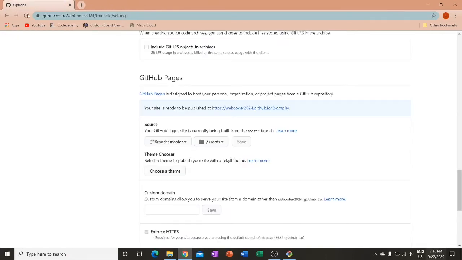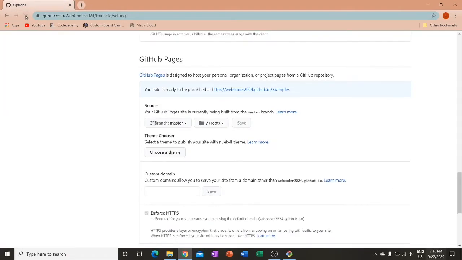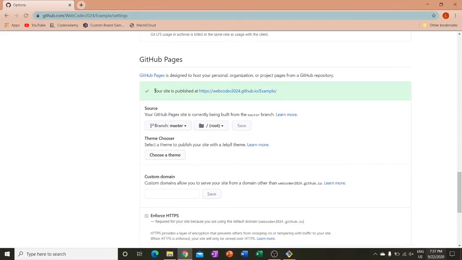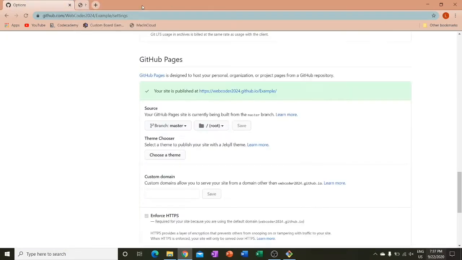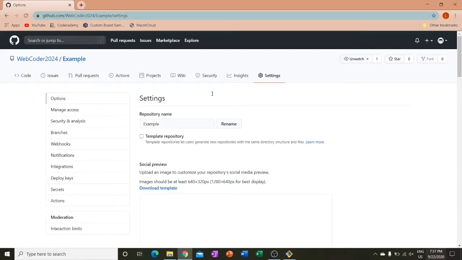There it is. Now go back, reload. You may have to reload a couple of times before it says your site is published. So I'm going to go, and there it is. And that is it. Next one I will do is importing a repository.